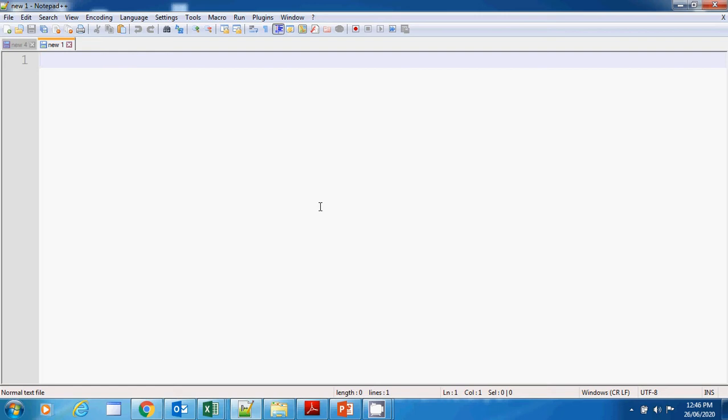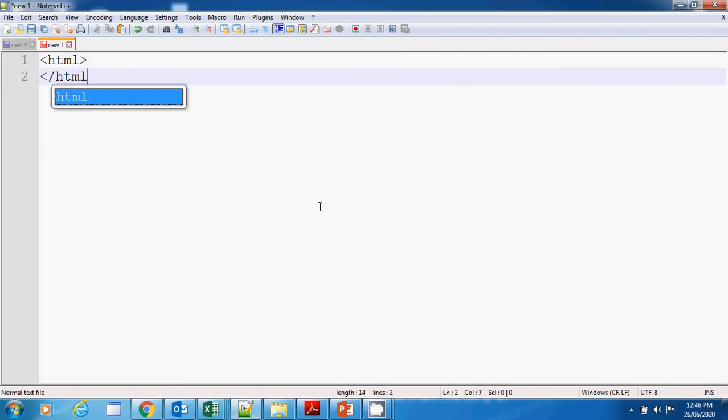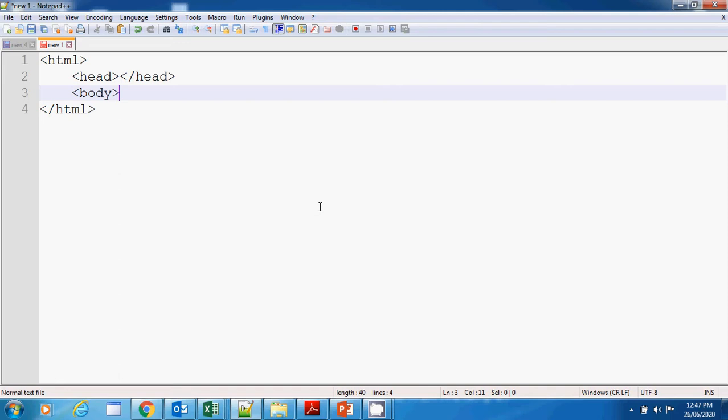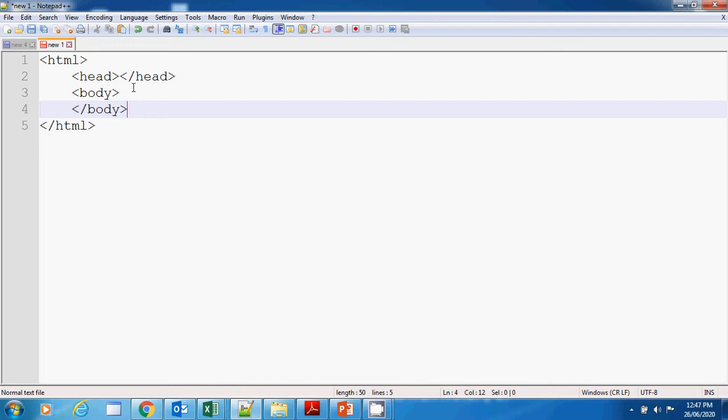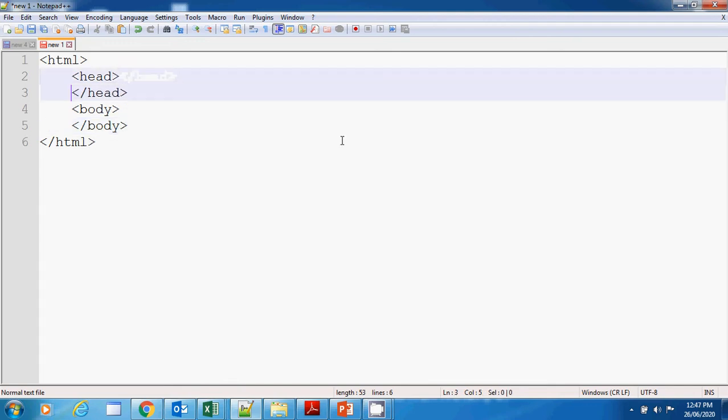Inside this, I'm writing the basic HTML tags, that is HTML. We need to close the tag. Remember one thing, that whenever you open a tag, you need to close it. After that, the head section, you need to close the head section also. After that, body. So this is a basic HTML structure which you need to follow.